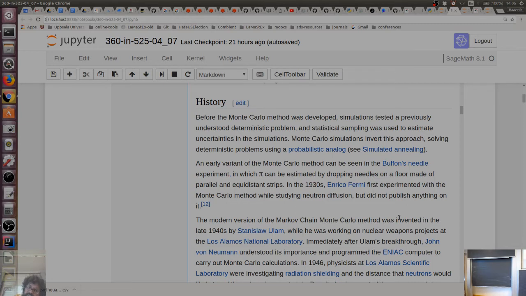Buffon's needle is this old experiment done to estimate pi, right? Buffon lived a long time ago.